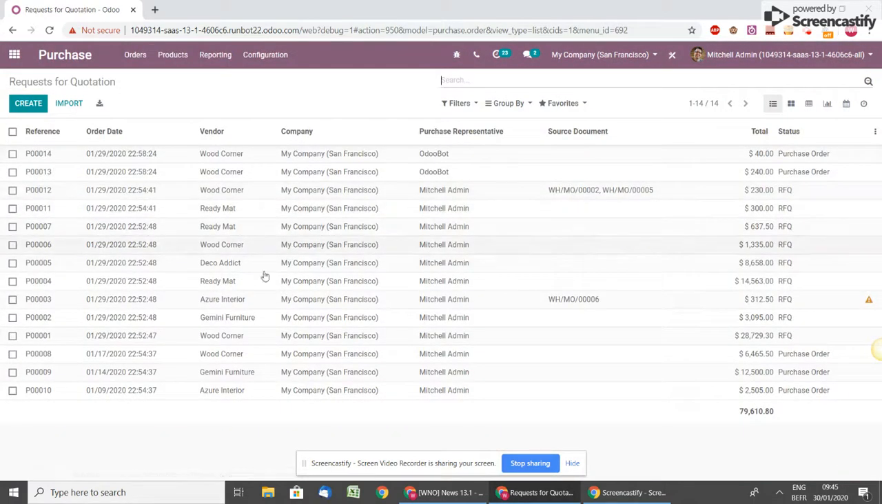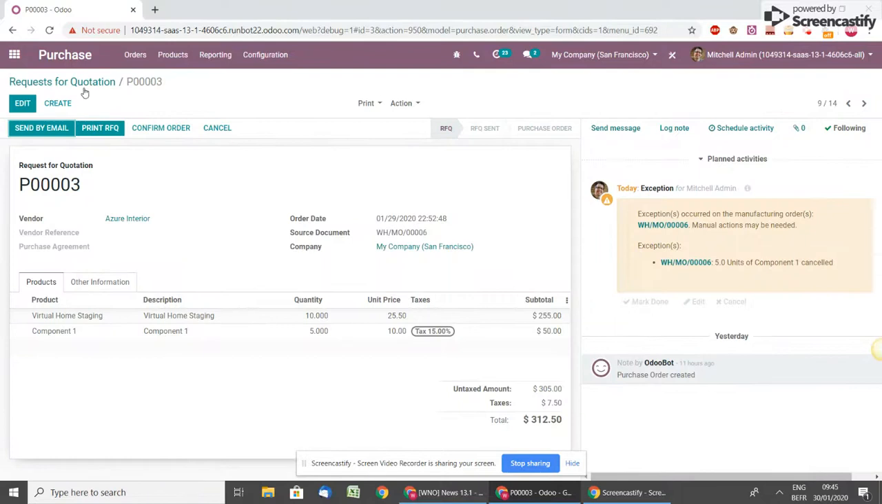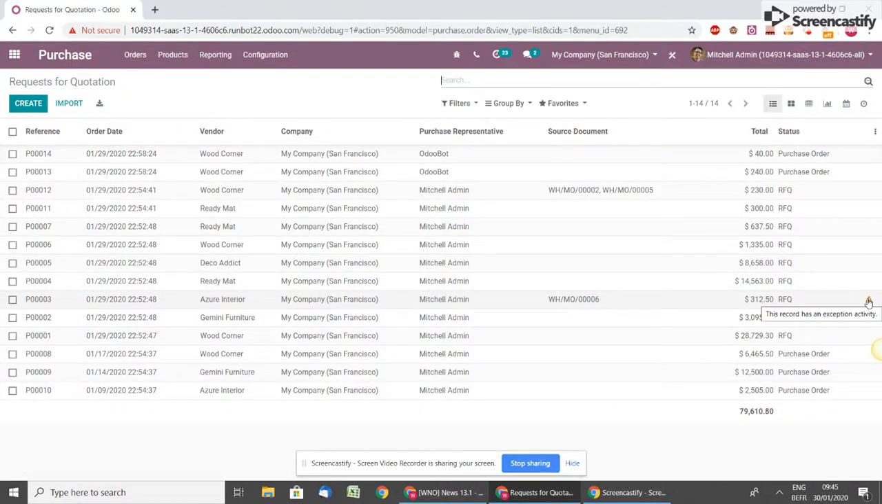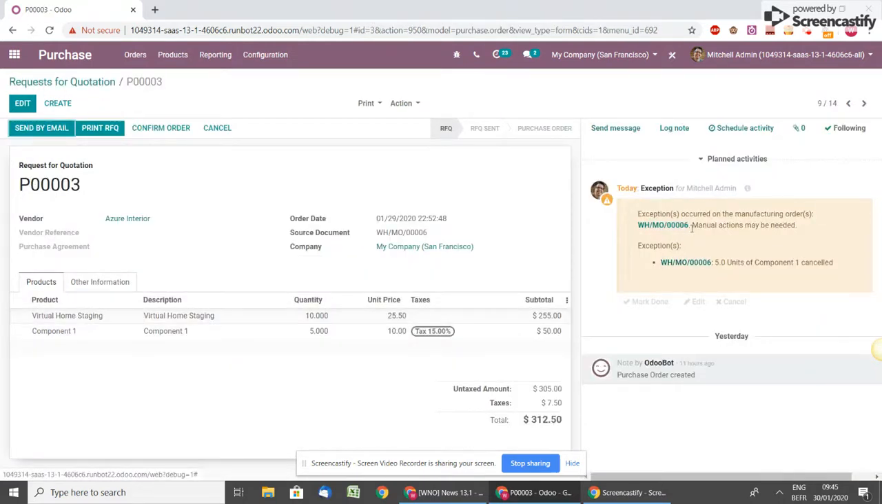Automatically on my purchase, I can see here that I have a little logo that says that this record has an exception activity, and here I'm generating directly an exception on my purchase order that says that my manufacturing order has been cancelled, and so I should do an exception for this purchase order.